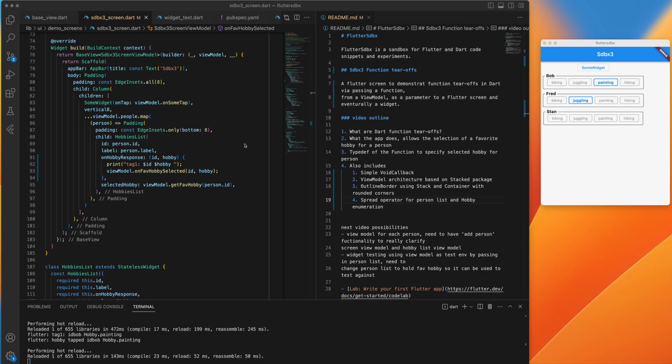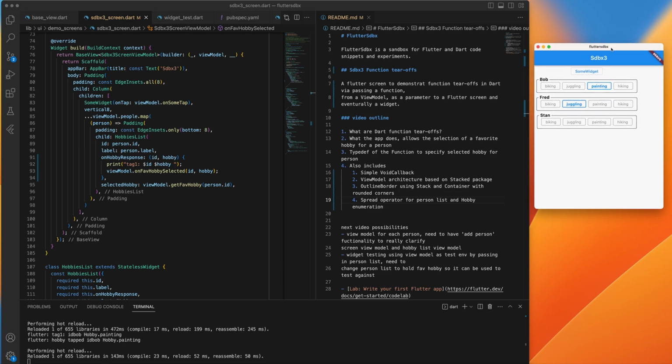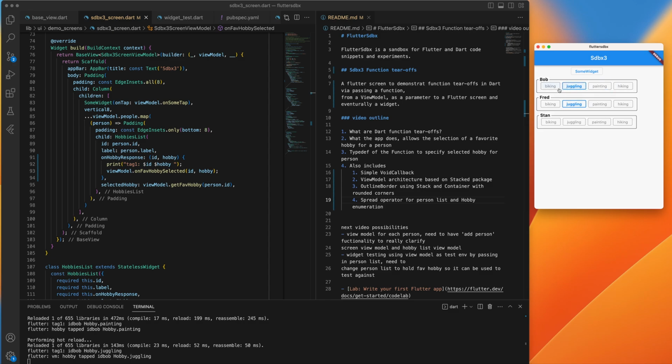So what I have here is a Flutter app running on Mac, and it shows a list of people and hobbies that can then be chosen as the favorite hobby for that person. And what this is around is Dart function tear-offs.